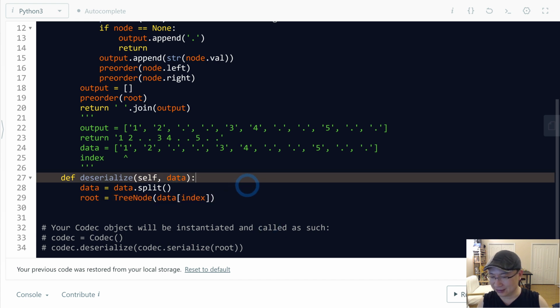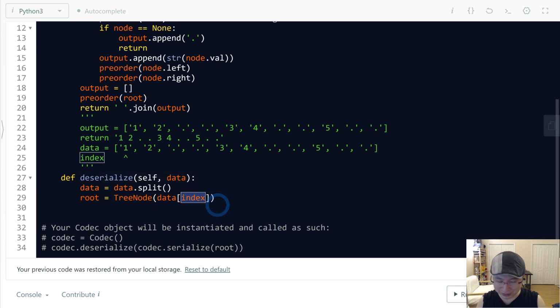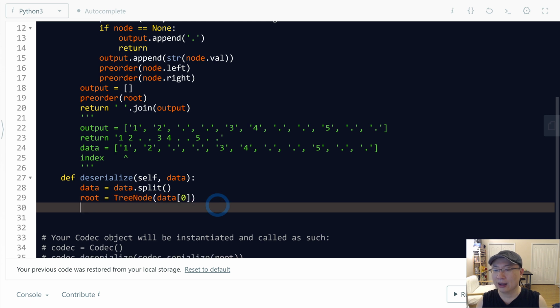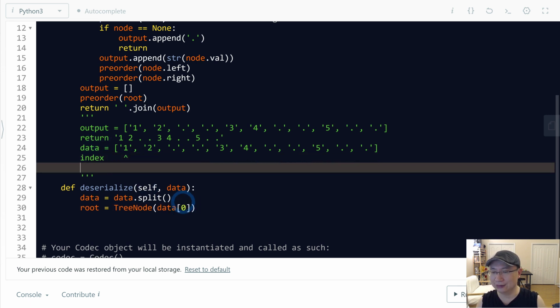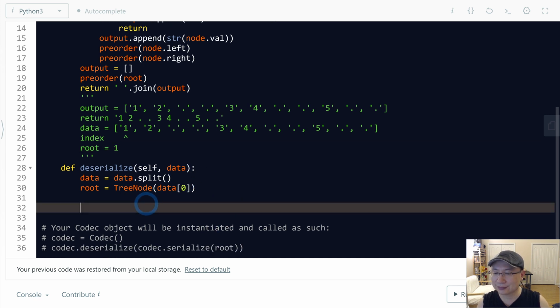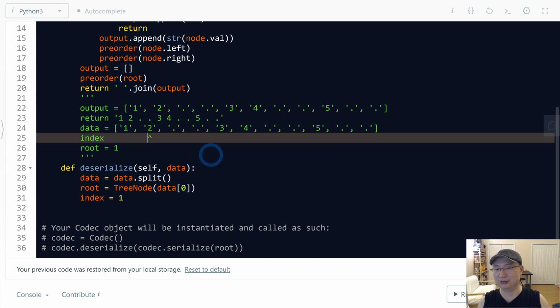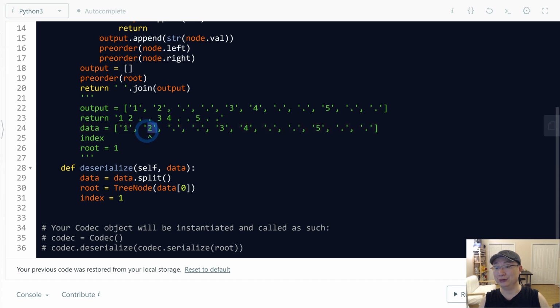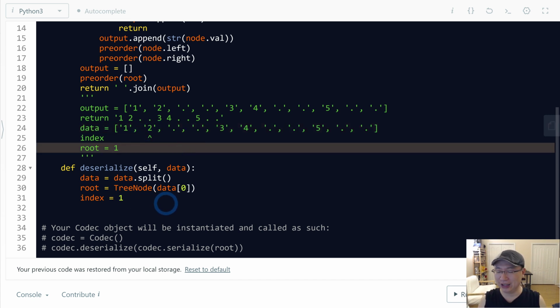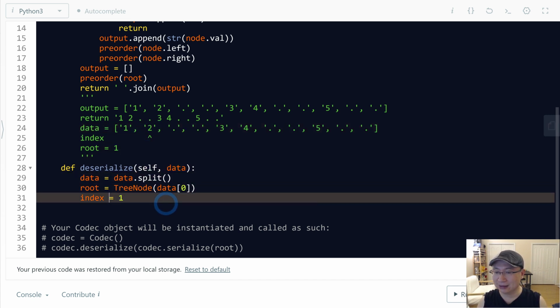So currently index is 0. So let's do the 0. And then the 1 is created. So now root is 1, and then index is 1. Now that index is this one, and then I will get the value while creating the tree.